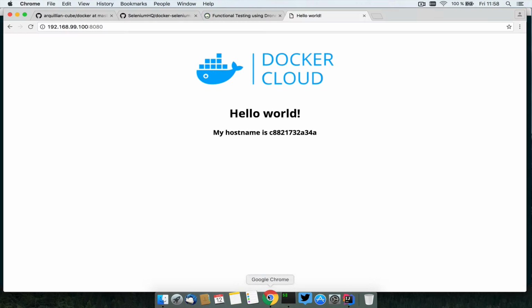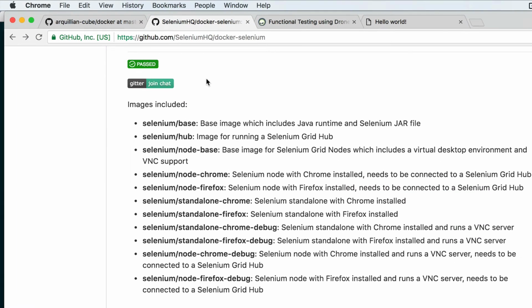Just in case you didn't know, the Selenium project provides Docker images with Selenium standalone or Selenium node, Docker images with a browser and VNC server installed. So it seems that it's a perfect fit between Arquillian Drone and Arquillian Cube, in the sense that Arquillian Drone will provide the WebDriver, and Arquillian Cube is going to start these Docker images automatically and configure the WebDriver accordingly to connect to those images.